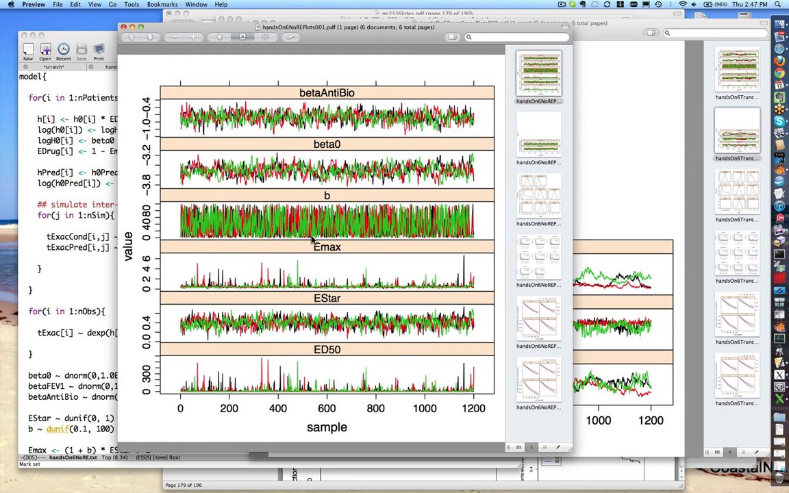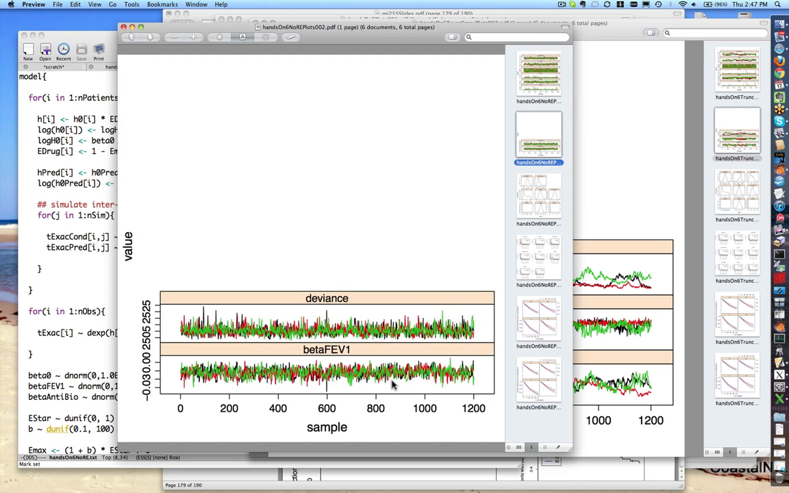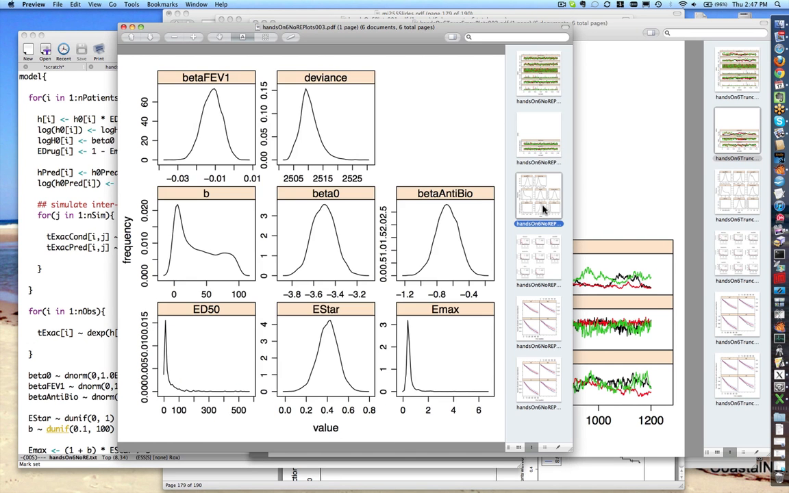We've got things that are at least close to fuzzy caterpillar status. Maybe for something like this beta antibio, beta 0, yeah, I probably want a few more. So I would probably do anywhere from 2 to 10 times as many samples to increase my precision on those. Beta FEV1 again is looking reasonably good, so they're fairly well characterized. In here, you can look at the posterior marginal distributions.